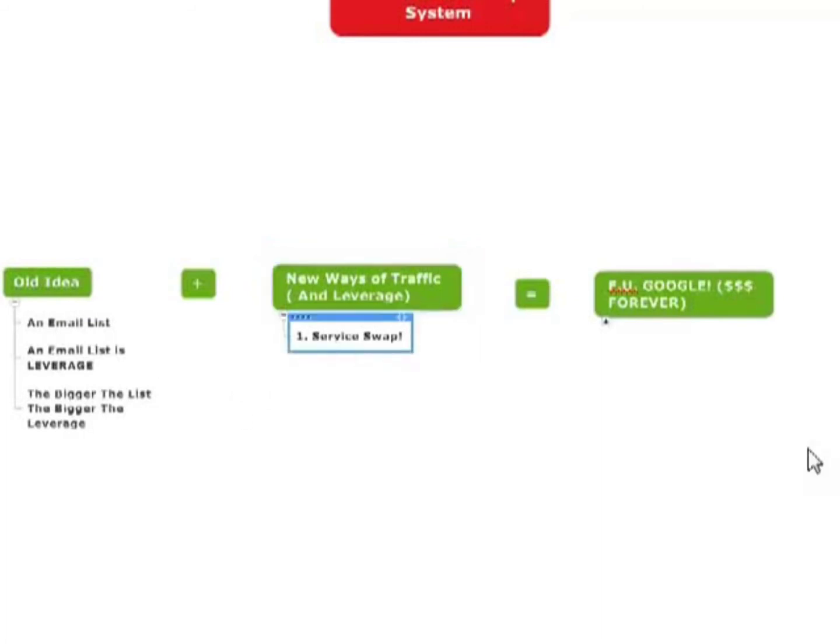For example, if you want to build an email list and you don't have anywhere to start, and I know a lot of people say, well, I don't have anywhere to start, I've got to do something. Well, you could do a service swap, all right?